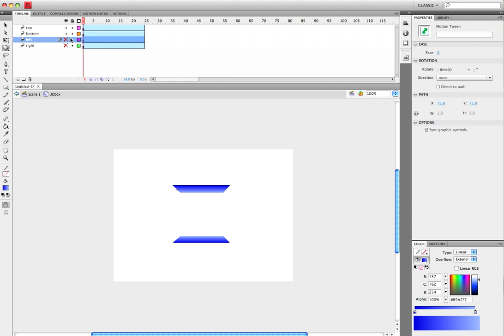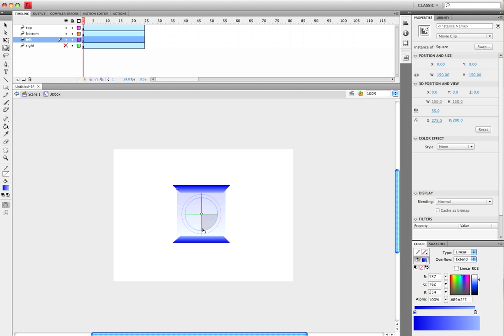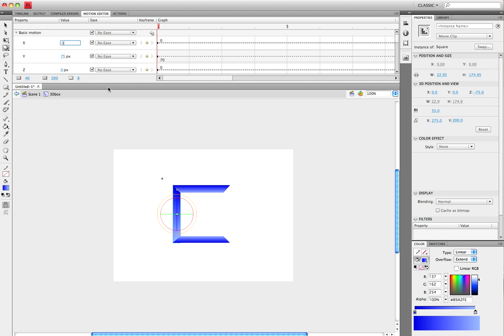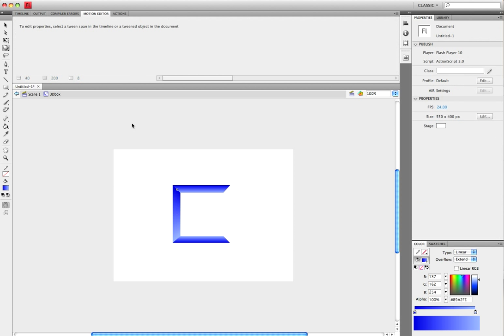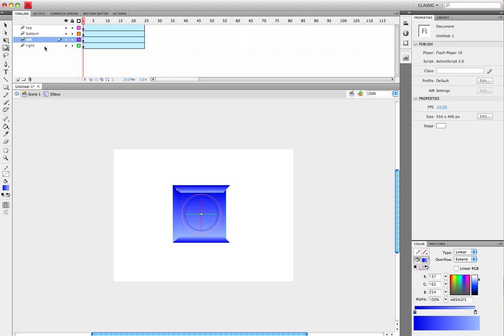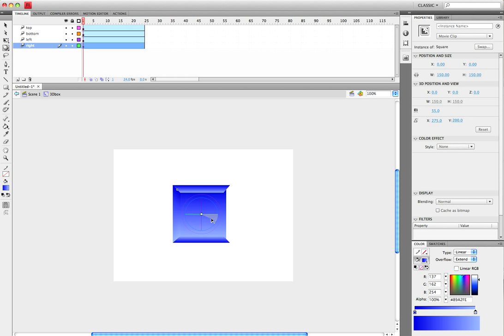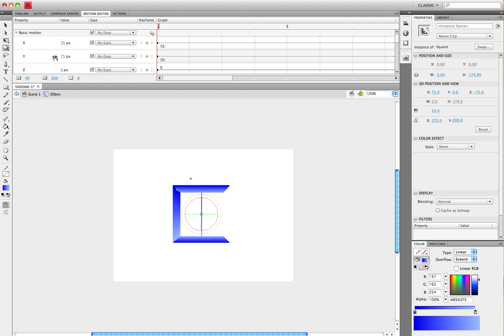Go back to the timeline, show the left. Now hold down shift, and hover your mouse over the green line and go to 90 degrees. Then go to Motion Editor and put in 0 for X. Go back to the timeline, show the right, and do the exact same thing. Hold down shift, y-axis, 90 degrees, go to the Motion Editor, and put in, not the y, what I'm talking about, the x, and put in 150.